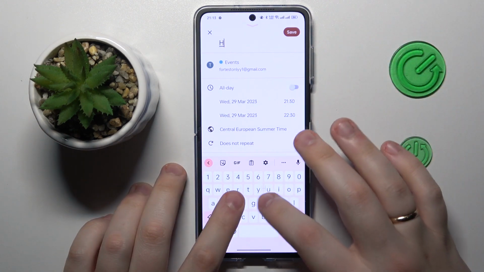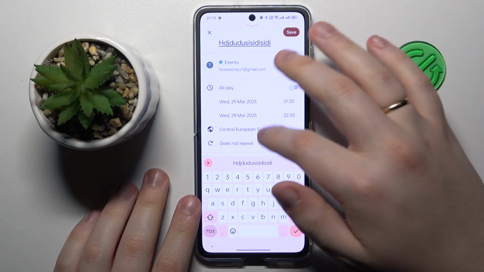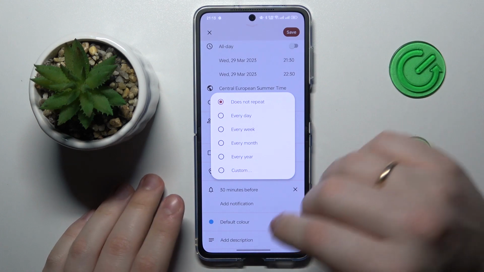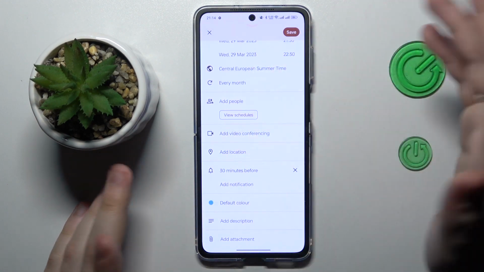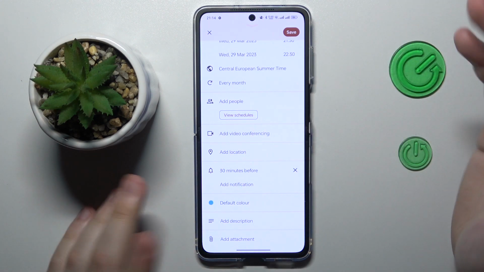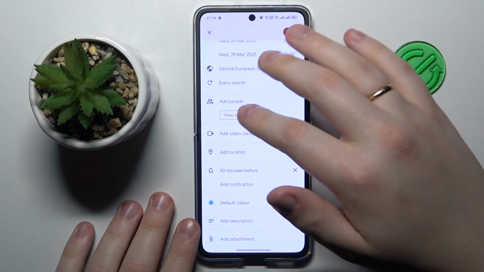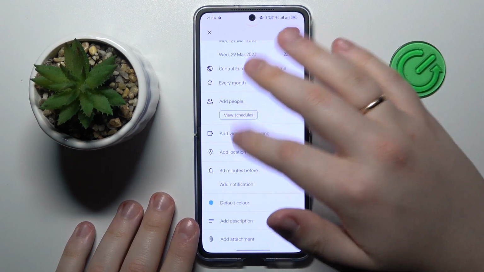Then add the title to your event. Choose the time frames for it to occur. Then you can set the time zone. Set your preference for this event to be repeated or just be a one-time deal, for example. Then invite some other people to attend the same event. Add the video, add a link to the video conference. Add location.